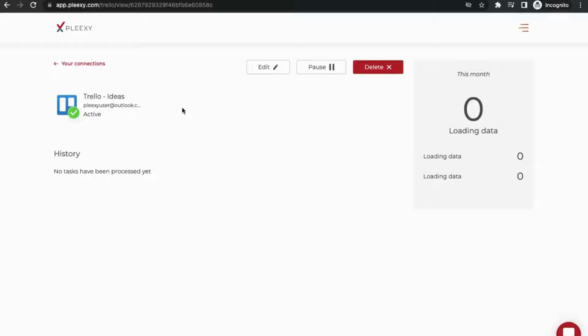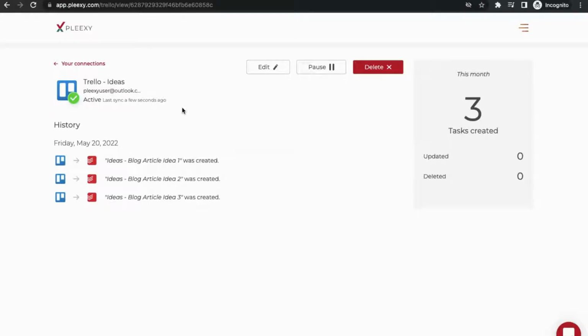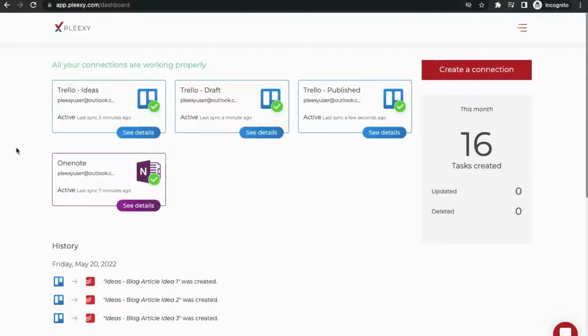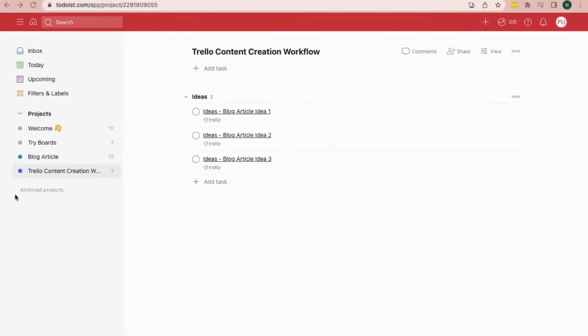Once you've created your first connection for the ideas list, you can go ahead and repeat this step 2 more times for the draft and publish list. Great. Now that our tasks have been synced, let's go and have a look at what the setup looks like in Todoist. Here's the Trello content creation workflow that we've created, and we can see our ideas list is created in a section with the 3 tasks that we've created, idea 1, 2, and 3.